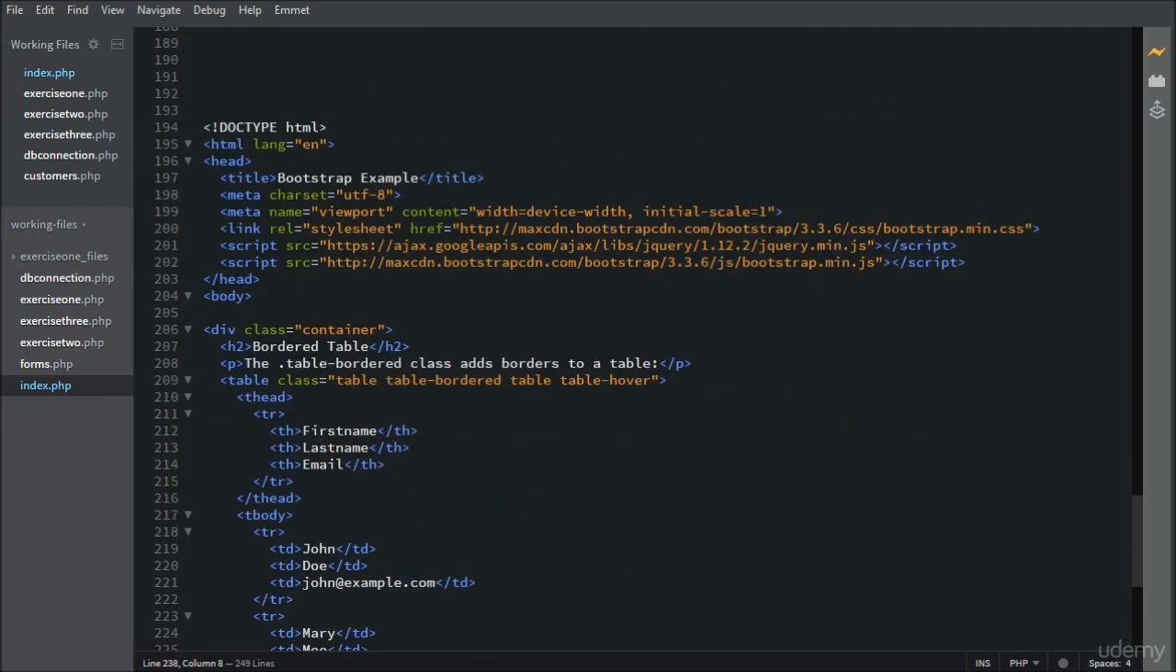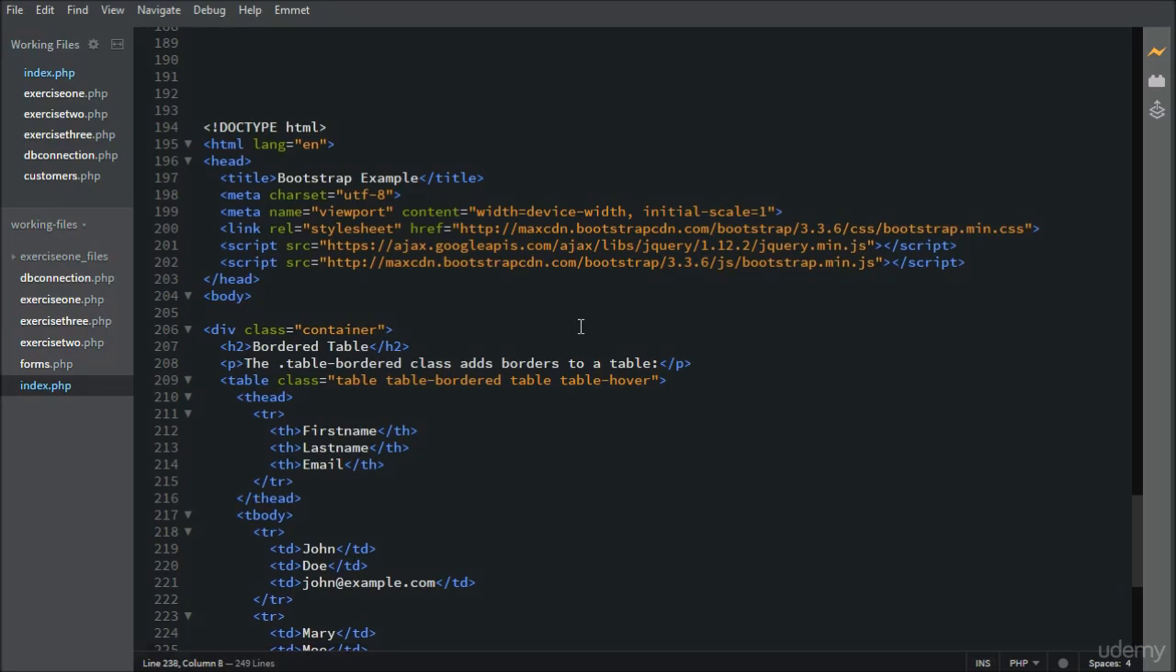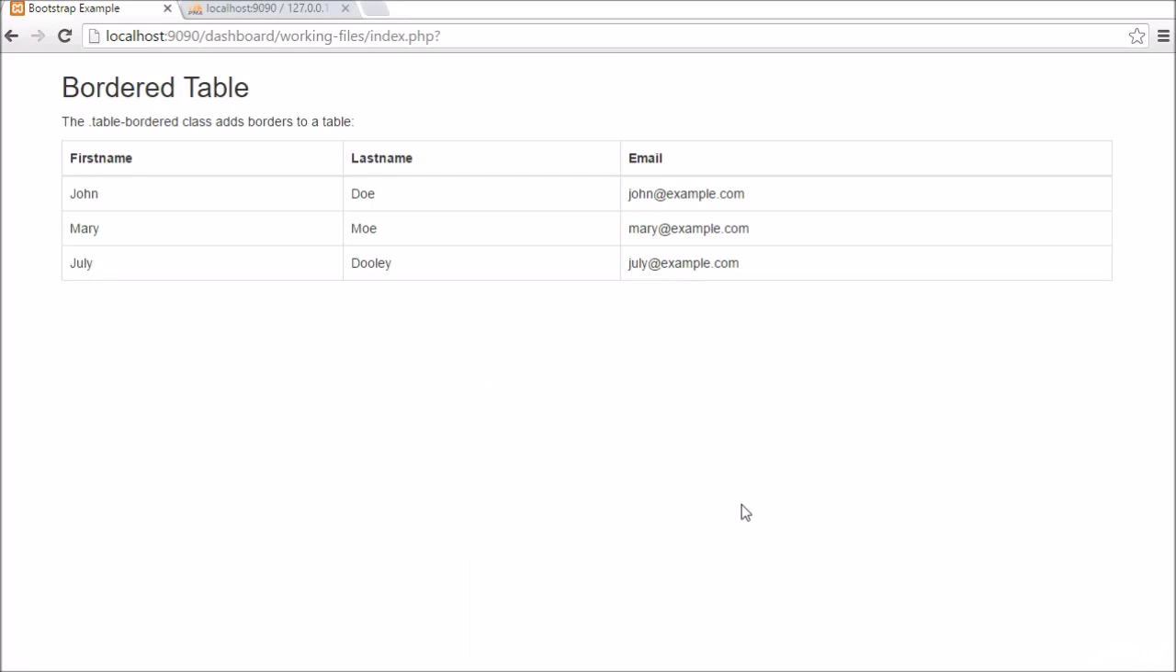And make sure you save it and preview it in the browser. It's going to look something like this, all right? And you can see I'm having some hover effects because I added table hover, right, to the table class. That's why I'm getting the hover effect. It looks nice to me.